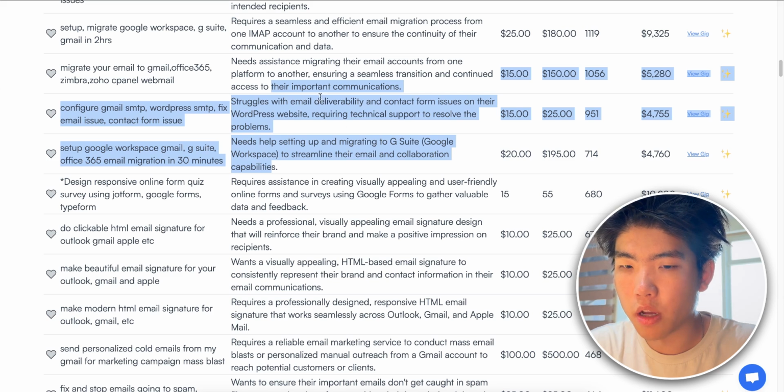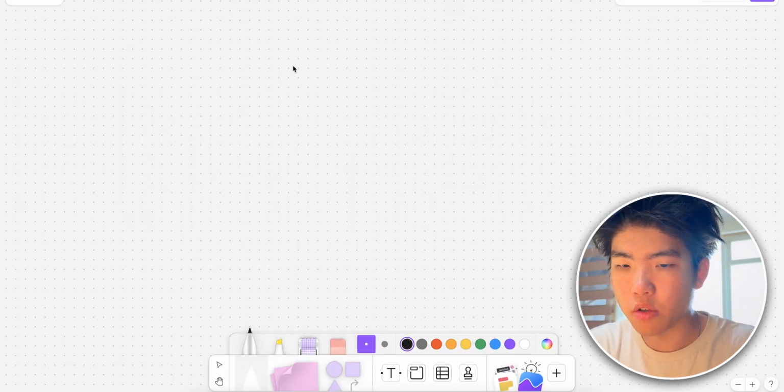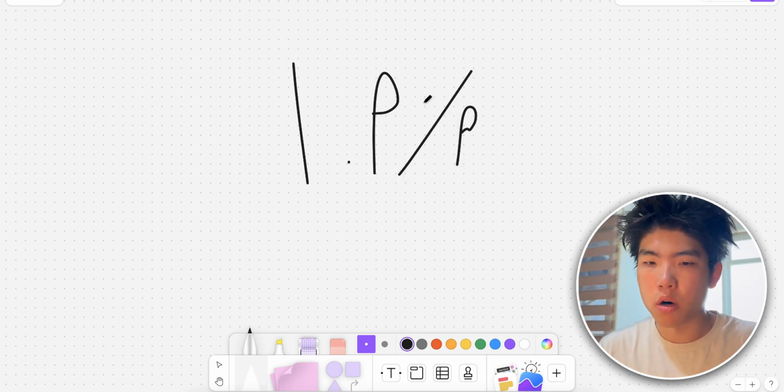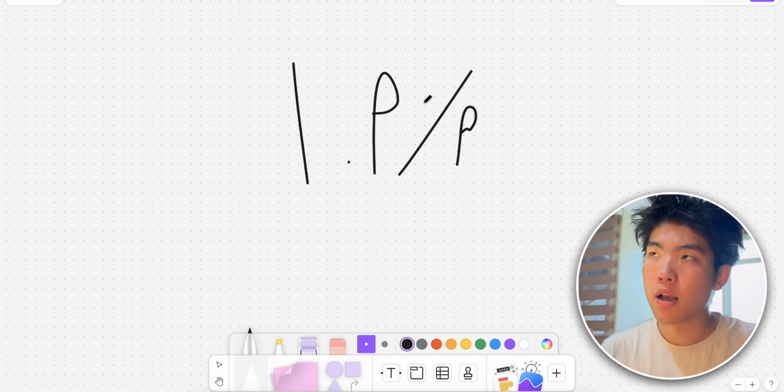So let's go over the framework first if you want to find profitable no-code micro SaaS ideas. Step one is to first find problems or pain points, and you can do that by using paid tools, or you can just do it by browsing. People are willing to pay money to have their problem solved, right? So that's the first step, which is just to find those pain points that people are willing to pay money for.